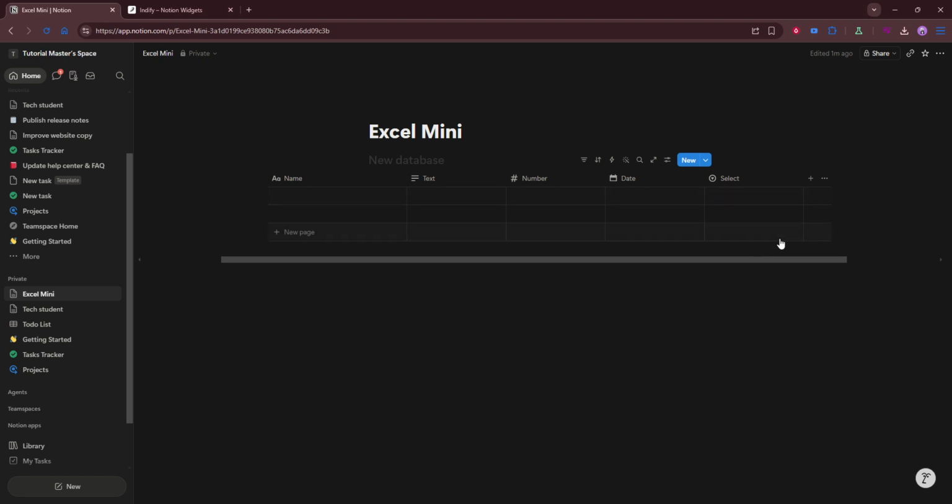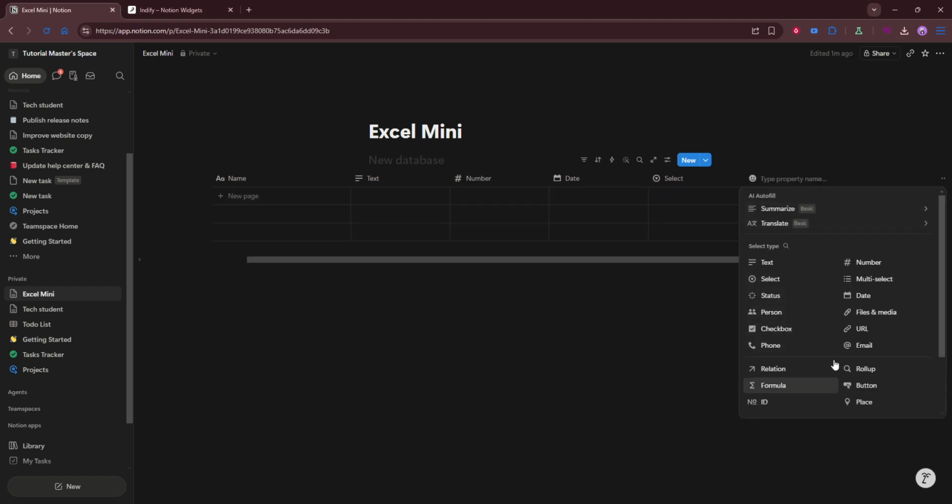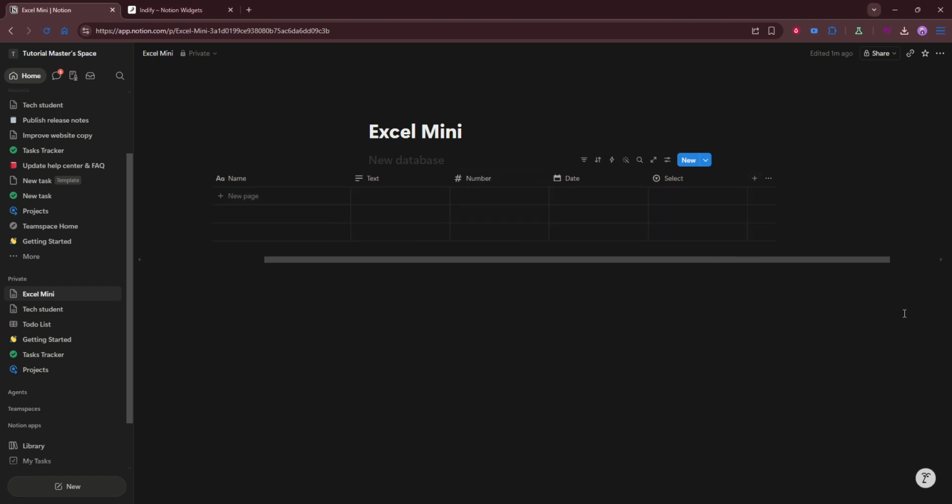With that, you can use Notion like a lightweight spreadsheet for tracking information in a clean, flexible, and easy to manage way.